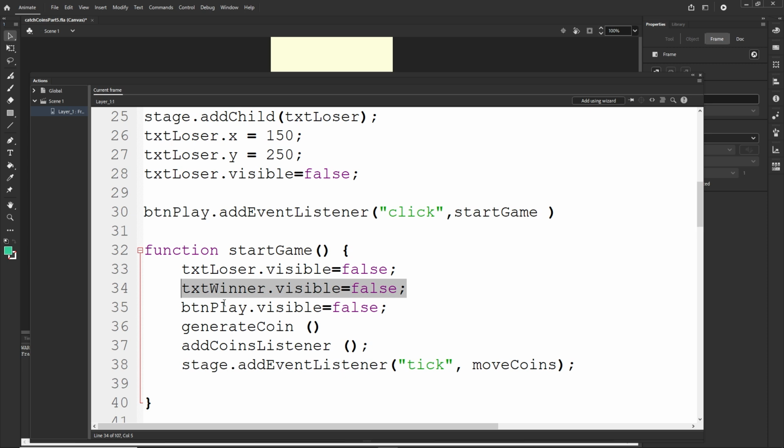If something is set visible false and you set it visible false one more time, that's fine. But on the second round, one of them is going to be visible, either text loser or text winner, because we are either going to win or lose. So basically in the start game we are going to call both. If the loser was visible, we are going to make that false. If the winner was visible, we are going to make that false.